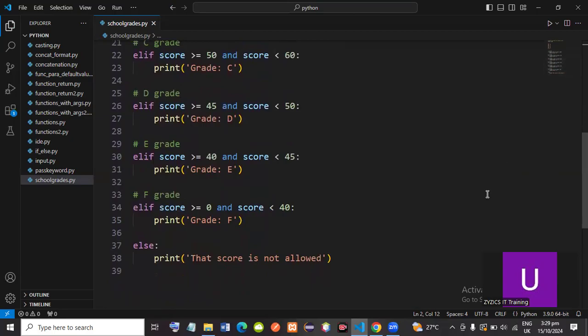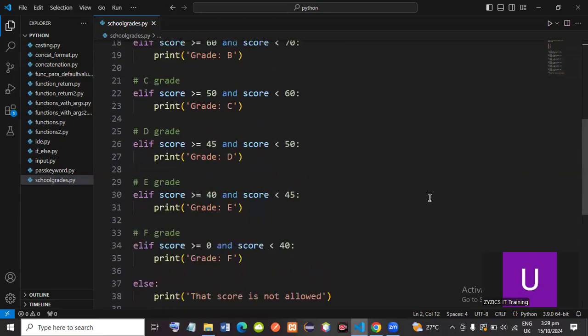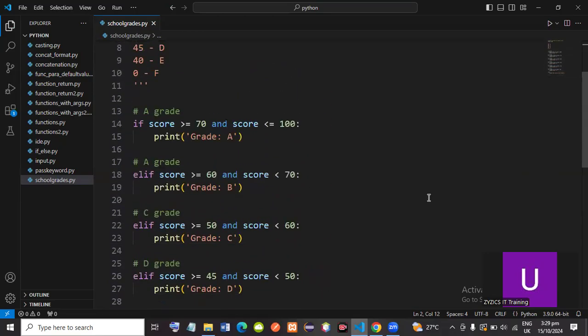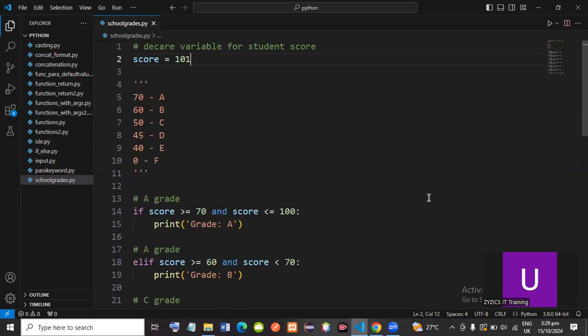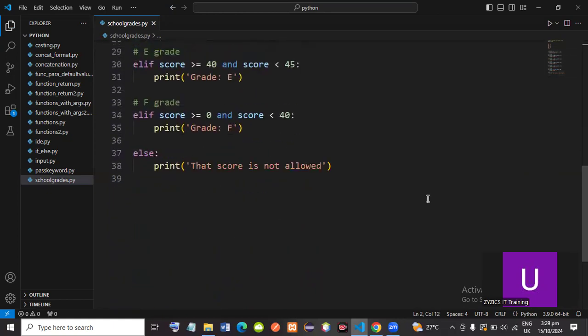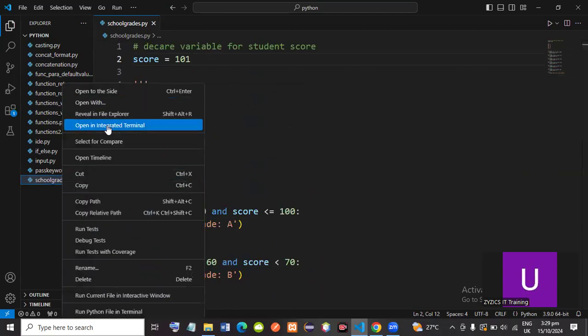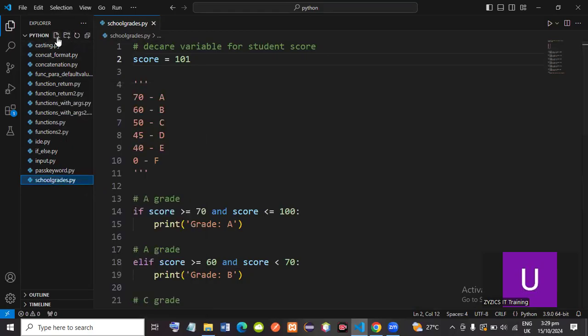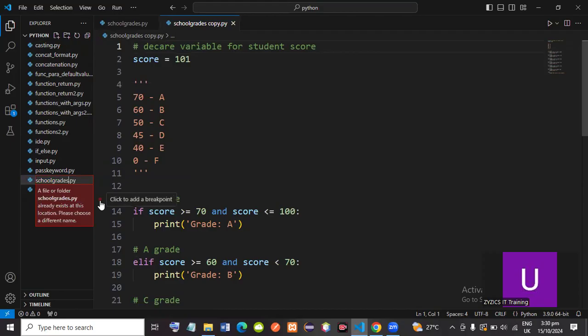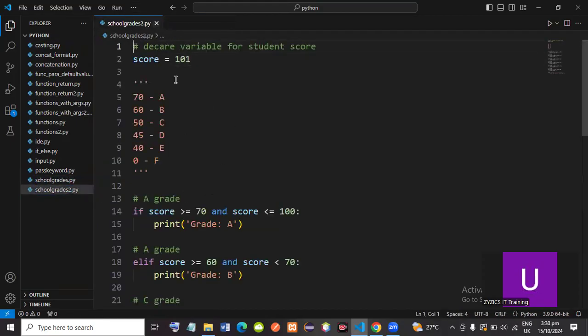Okay, so I hope you enjoyed this part of the tutorial. All right, so I will take it a step further. I'd like to make it in another, let me copy this and paste it here. Paste. So we have school grades 2, right? Rename school grades 2. All right, so we have a copy of this, but I don't want to keep working on that.